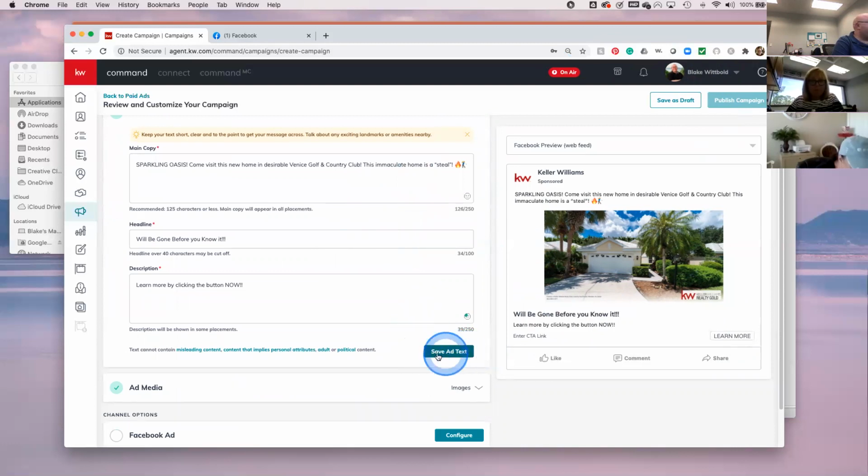Okay. And right now, it'll also tell you that text cannot contain misleading content, and there's a link to what that is. Content that implies personal attributes, adult or political content. These are rules from Facebook that are just inside of our area, so it just makes it easy for us to check to see what's allowed. So I don't see any personal attributes, adult, political, or misleading content in here.